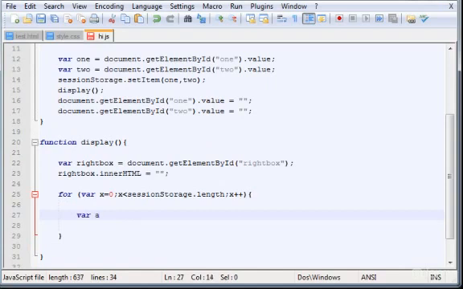Now we type variable a is going to equal sessionStorage.key, and here we're going to type x. So this is basically to loop through, like if it was an array. We will loop through all these values that we are storing in the form.